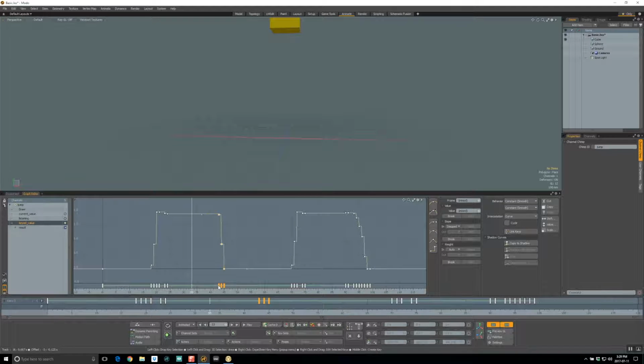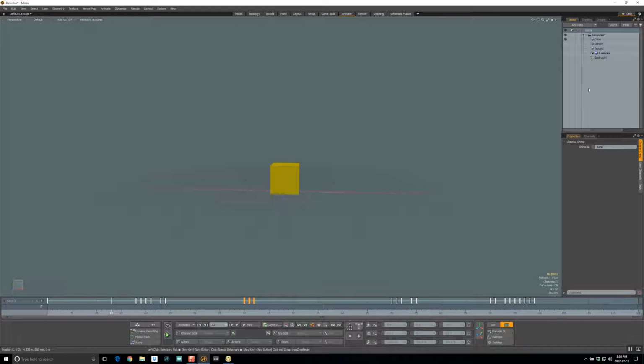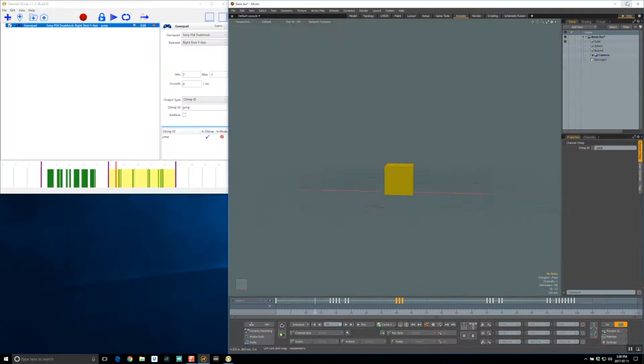And we can manipulate our keys, change the slopes, do all the key editing that you might want to do to finesse the animation. And when we save this scene, it will save all our animation, and we don't even need to have Channel Chimp loaded in order to work with the animation keys. I'm going to minimize the graph editor again, and I'll minimize Modo's window back.